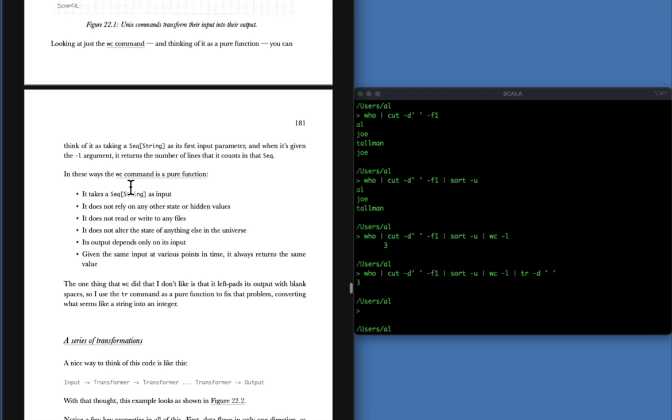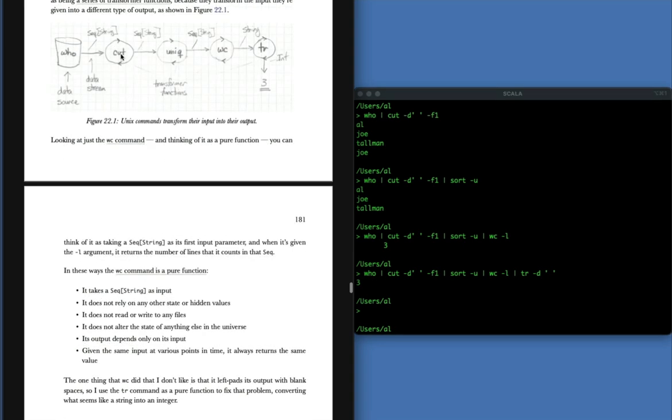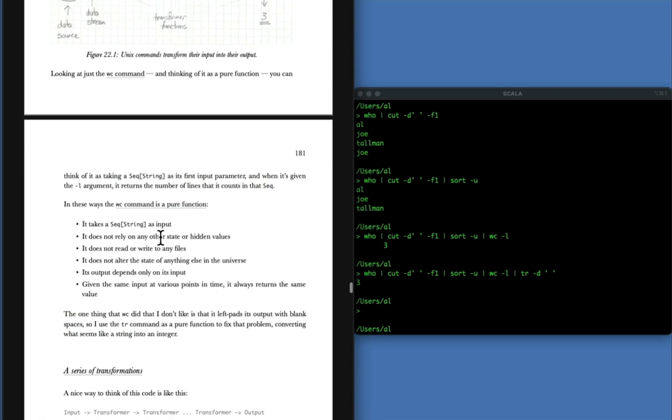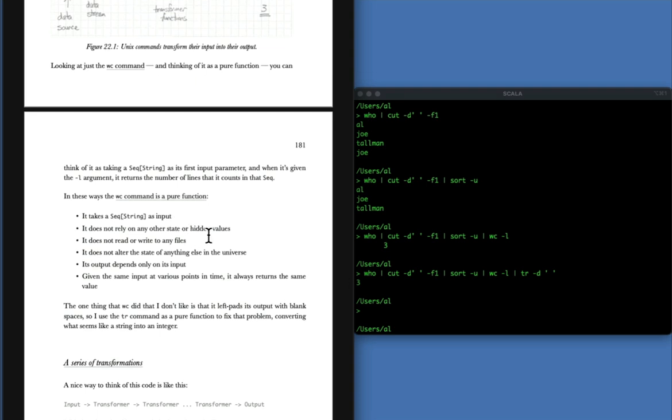And I go into that a little bit more here, where the WC command is a pure function. And actually, all of these functions, cut, unique, WC, TR, these are all pure functions up here. And each one of those are pure because they take some kind of data source as input. They don't rely on any other hidden state or hidden values anywhere else in the world. They just work on that stream of data that they're given. They don't read or write to any files. They don't alter the state of anything else in the universe. As I mentioned, they don't mutate the data. Their output depends only on their input.